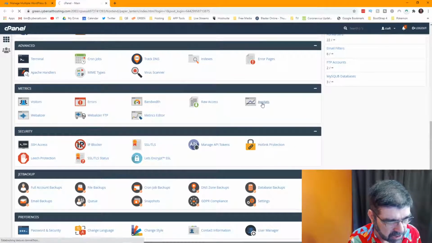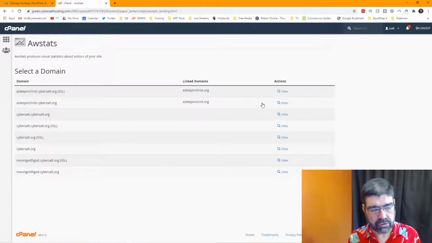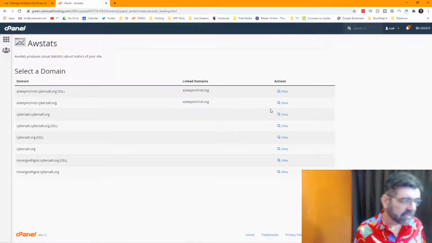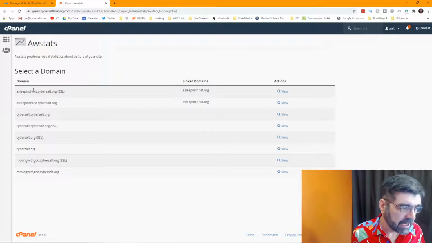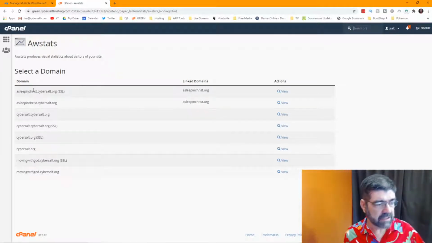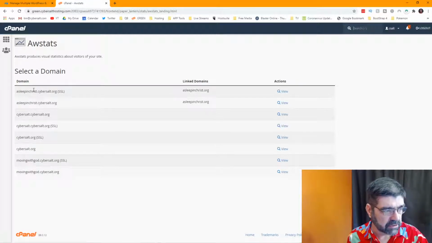So we'll click on awstats, and something new is that the stats are separated now for each domain and subdomain. Am I in the right place? Yes, each domain and subdomain on your web hosting account, and whether you're using an SSL certificate with that subdomain or not. So here we go, cybersalt.org. I want to see the stats for SSL.